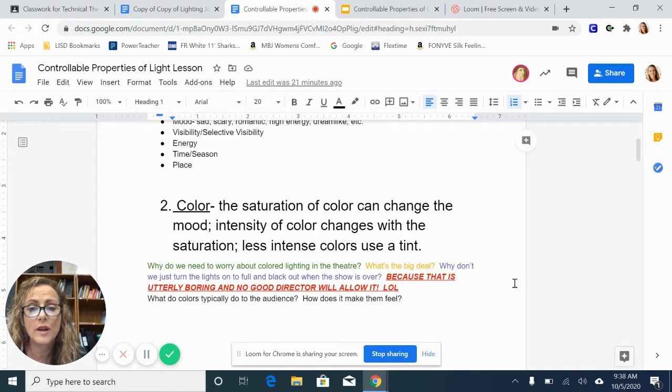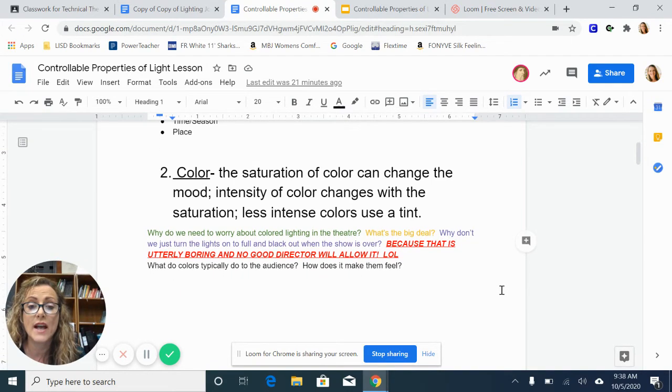Why do we need to worry about colored lighting in the theater? What's the big deal? Why don't we just turn the lights on to full and black out when the show is over? Because that, my friends, is utterly boring, and no good director will allow it. What do colors typically do to the audience? Or better yet, how does it make them feel?